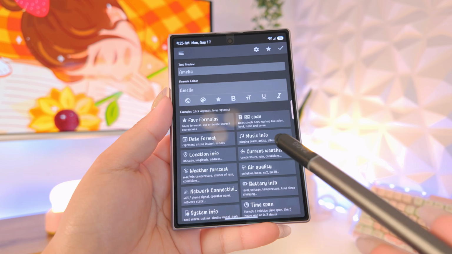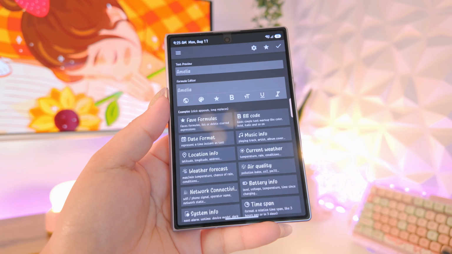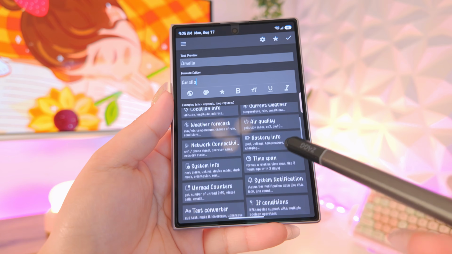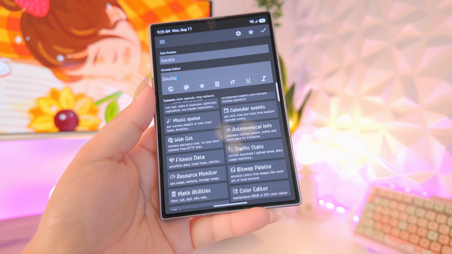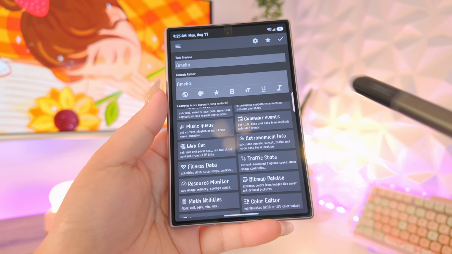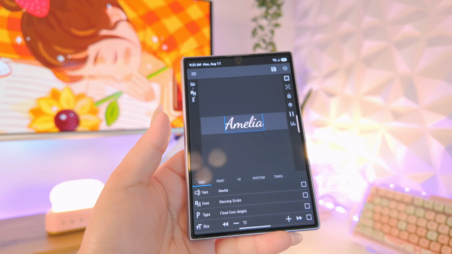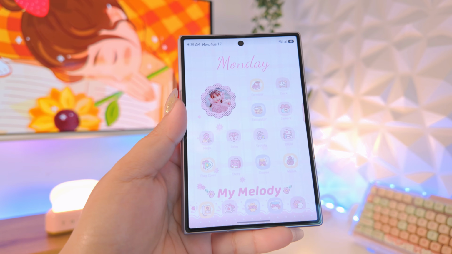So of course, you can also have a music info. So every time you listen to music, then it's the title which is on the widget. You can also have battery info. You can have like the weather, the temperature and stuff like that. But for me, the one that I use the most is either the custom text or the day of the week. So let's move on to the next one.